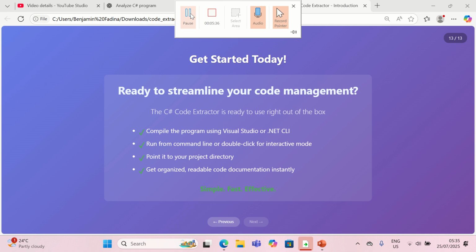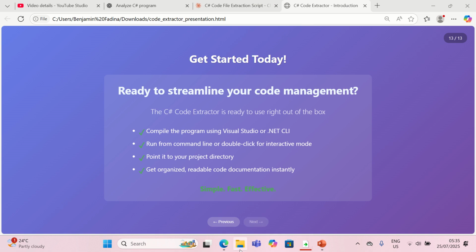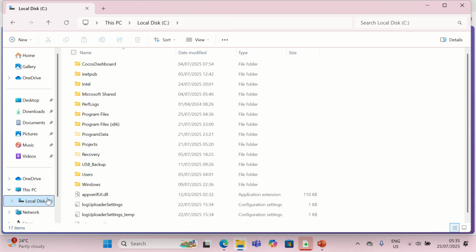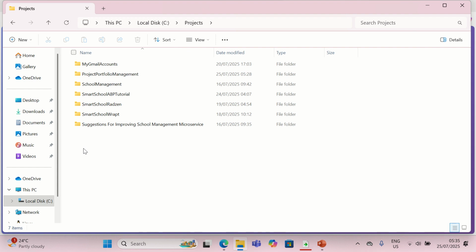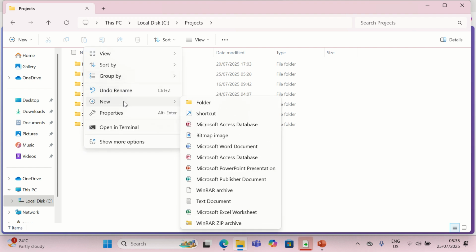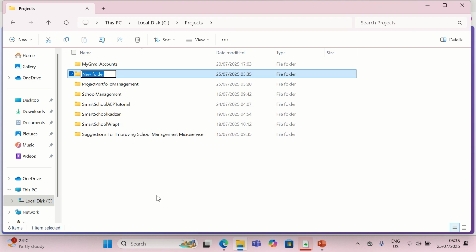So now we are ready to begin implementation. I'll go to my local disk C. I'll go to projects. I'll create a new folder. I'm going to call it code extractor.